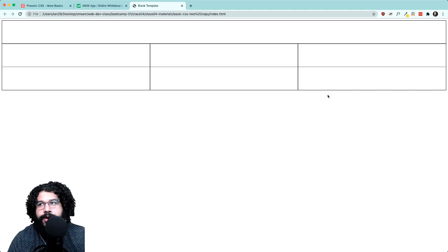However, there's one other weird thing. What's the weird thing? Can people spot the weird thing that happened when we floated those 3 boxes next to each other? Can you spot the weird thing? What happened when we floated those 3 sections next to each other? Yeah, the footer slid up.